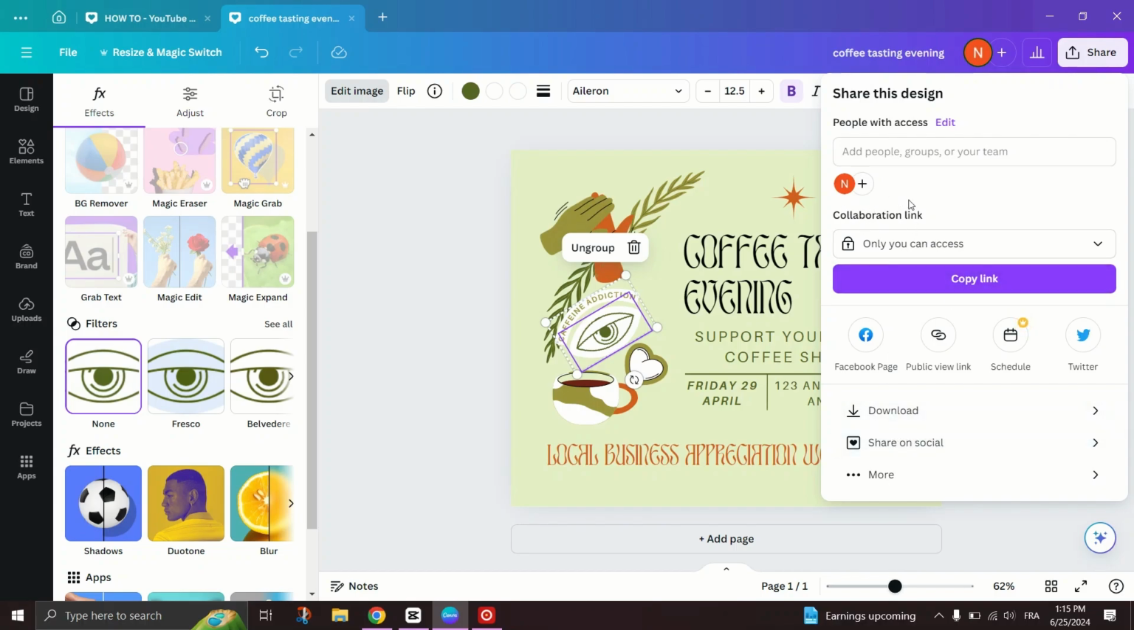To master Canva editing, you've got to experiment, explore features, save regularly, and learn from tutorials.